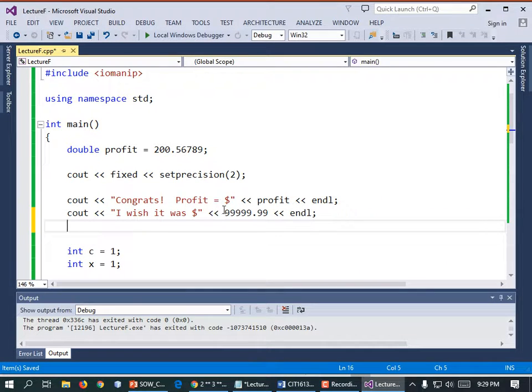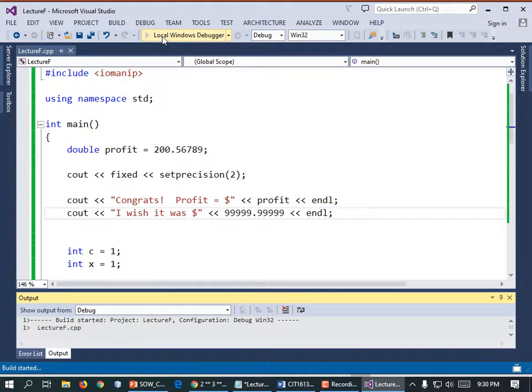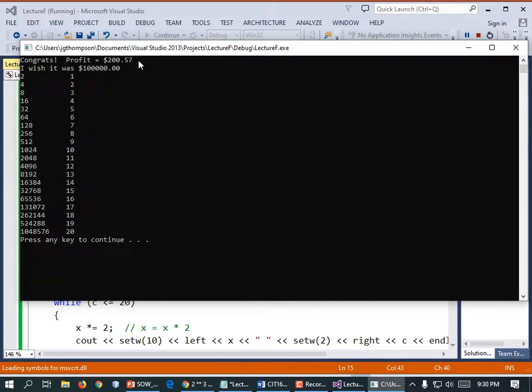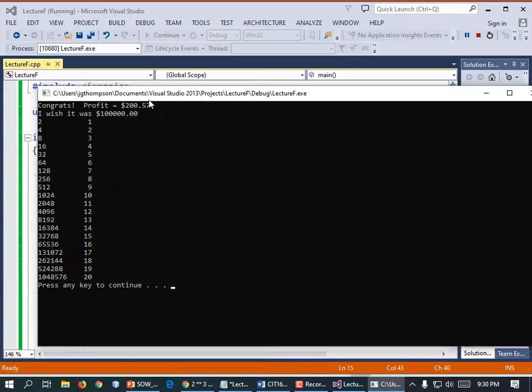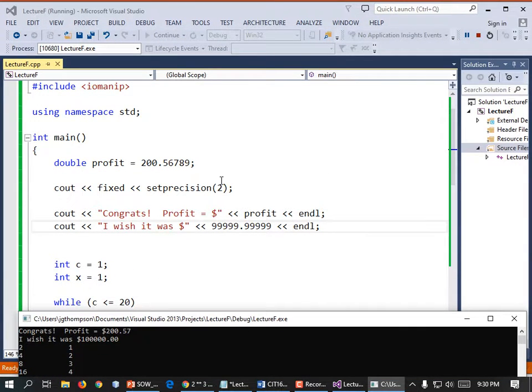Okay, so this is my final answer. I'm going to make it print that. But I'm going to put extra 9s in there just to prove that they have been shortened to only 2 of them. And there they are, right? It got rounded up and is displaying 2 decimal places. It is following the same rule.